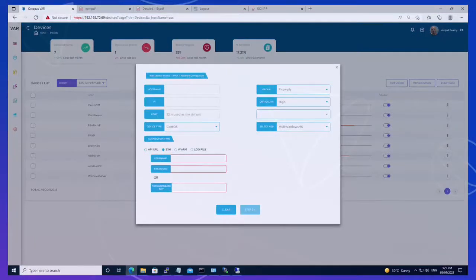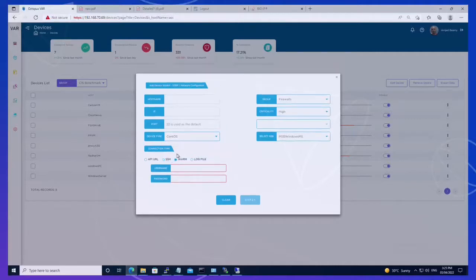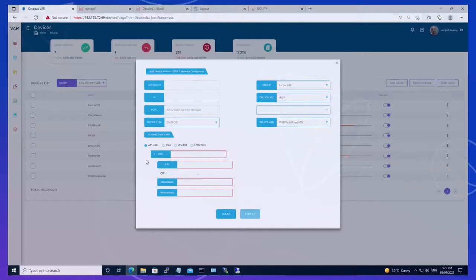by defining which type of protocol it will communicate. So Octopus VAR will communicate with this target device through SSH, through WinRM for Windows, through API URL if it is there, if it is an application maybe. Also, it can get the configuration that we require. So based on commands, most of the devices use SSH.